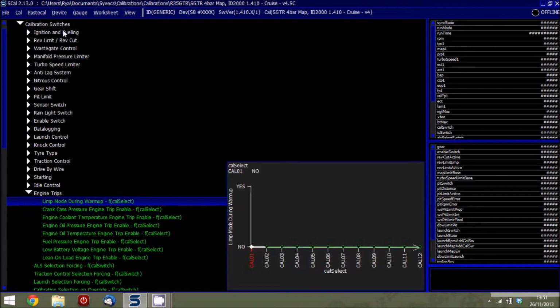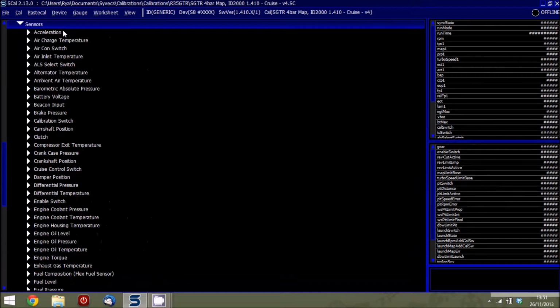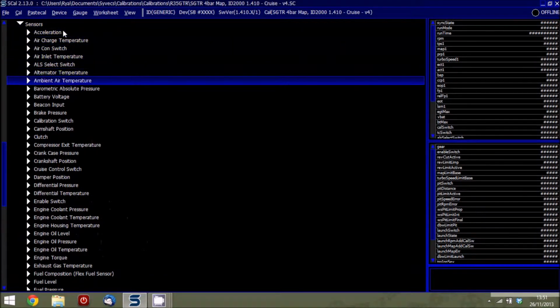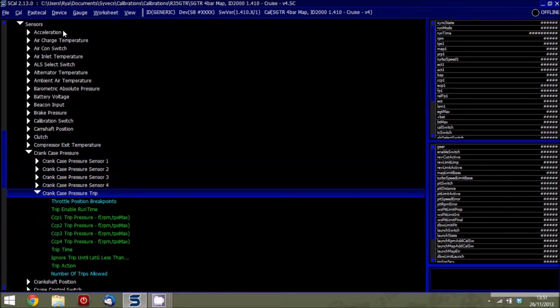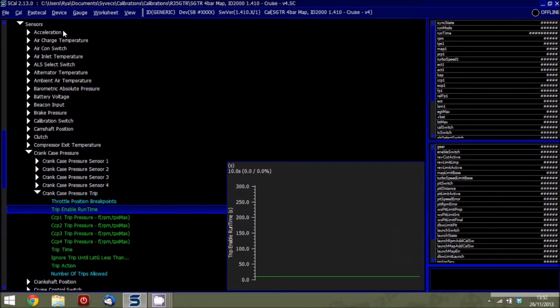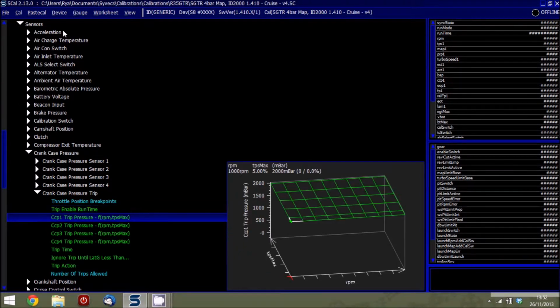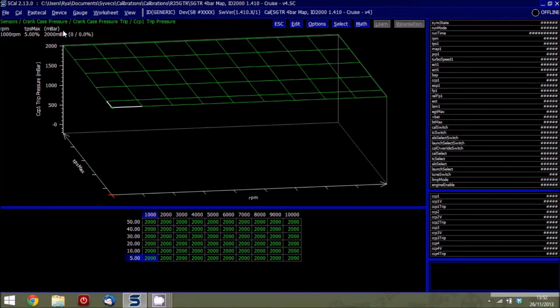So if we go down to the sensors section, and first look at the first one on the top of the tree, which would be the crankcase pressure. You've got crankcase pressure trip. What you've got here is a trip enable runtime. This is the amount of time that the engine needs to be in run mode before the trip becomes enabled. In this particular map, it's set as 10 seconds. You can then set defining trip pressures that you wish to use, so that if, for example, your crankcase pressure went over, on this particular map let's say 2 bar, at different allocated throttle positions, you can actually invoke a trip.